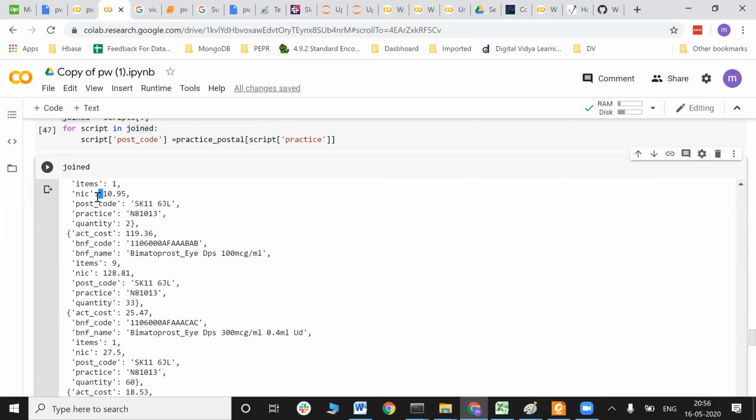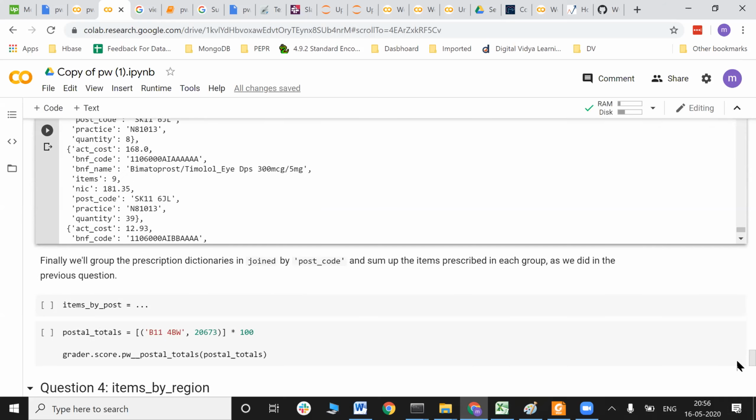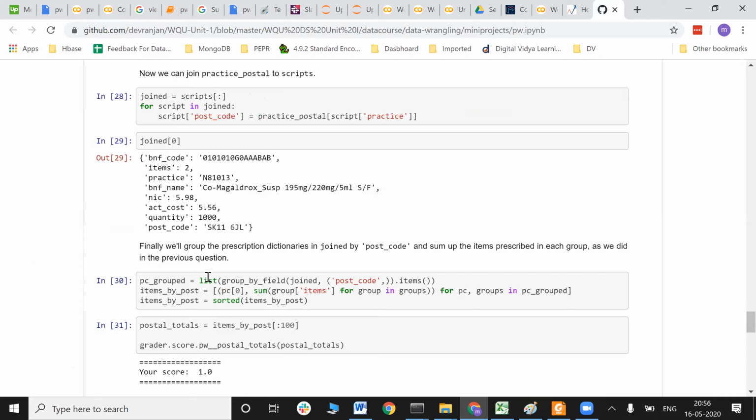Now every practice has a postal code as well as part of the joined data set. So this is the joined data where we have actual cost, BNF name, items, NIC, and the postal code is also present. Earlier the postal code was not there. Now we have the postal code and the practice. All we need to do now is the sum. That's it. So we have to do a group by on the join with items and get the sum of it.